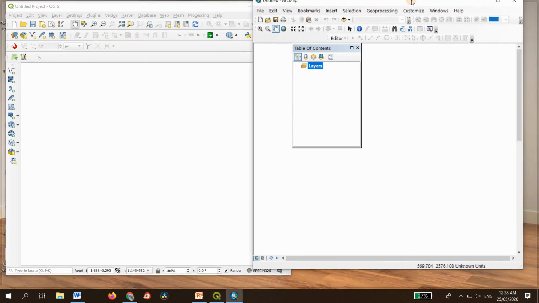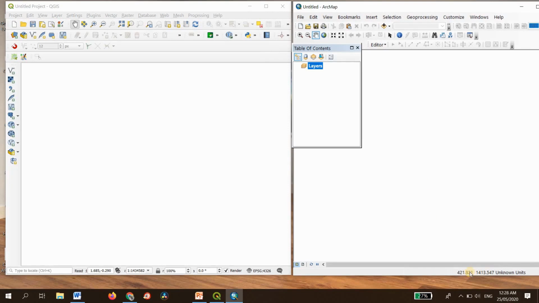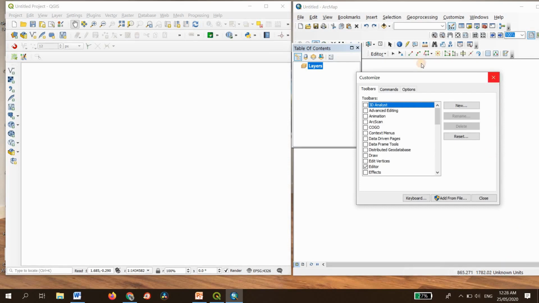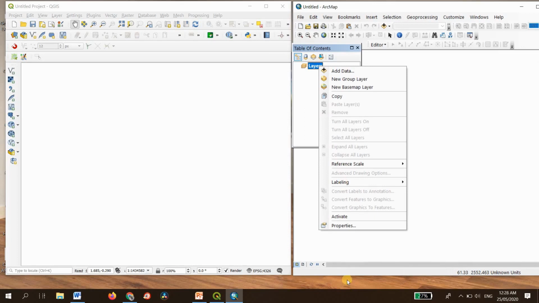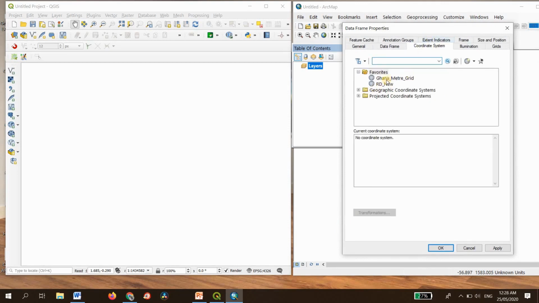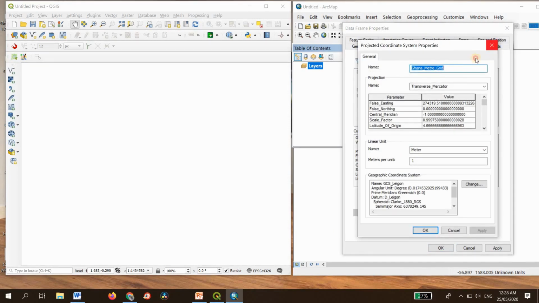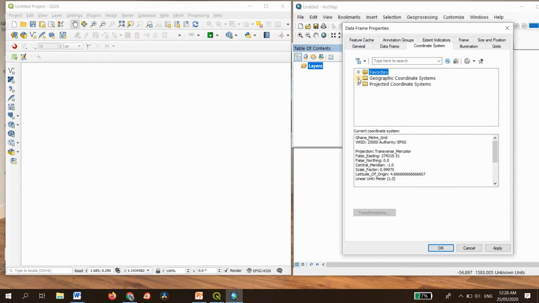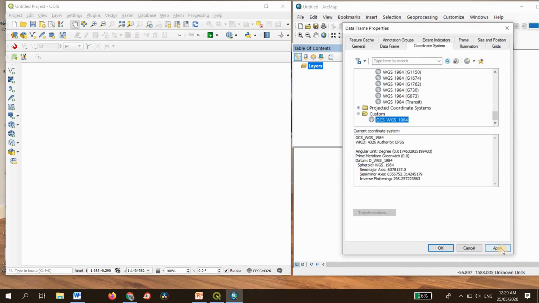And when you look below, see the coordinate system here, which is unknown. If you want to set the coordinate system here, you go to the layers, you click on properties, coordinate system. You can pick the coordinate system you want. If it is geographic coordinates and you want it to be in the world, you look for world, then WGS 1984, you pick this. Okay, click apply.